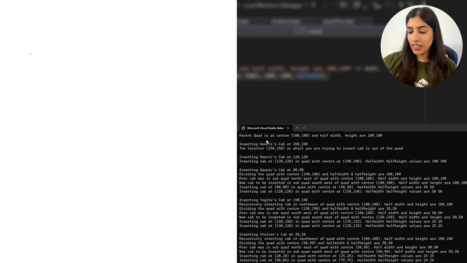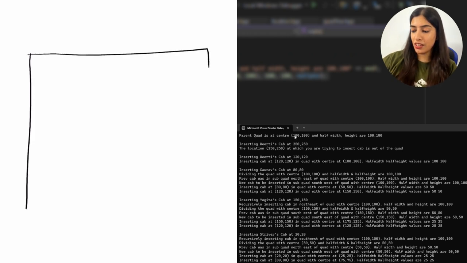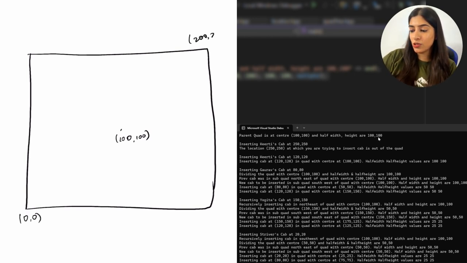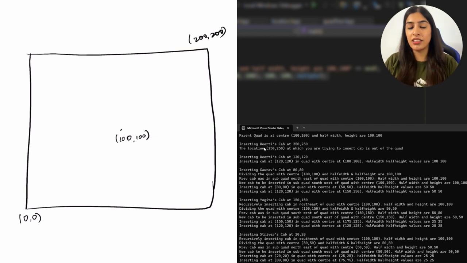So here we can see that our parent quad has the center 100-100, so it is 100-100 over here. And half width and half height are 100-100. So that means that this is 0-0 and this is 200-200. First what I did, I created a cab, Keerti's cab, and I'm trying to insert it at 250-250. Now we know that it is out of bound of this, because our maximum location is still 200-200. So you remember we put the check.